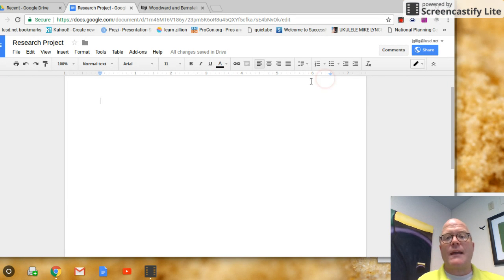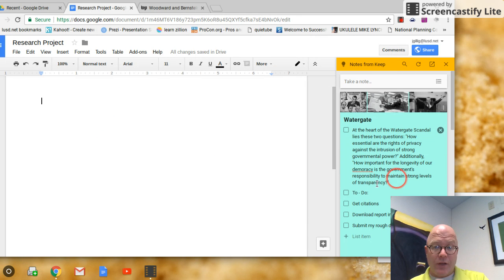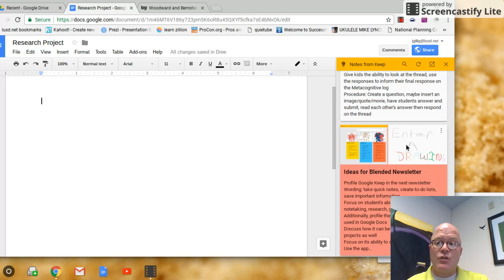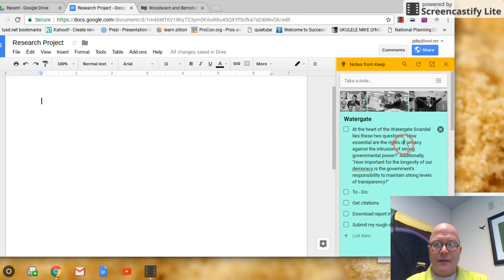The other way that I can bring my Keep Notepad into my doc in order to make my notes more formal is if I go to the Tools menu. And as you see here, it says your Keep Notepad. What will happen is that it'll come up over here on the side and you see all of the notes that you have. In this case, I want Watergate. I can very simply copy and paste the particular part of the note right here onto the doc.